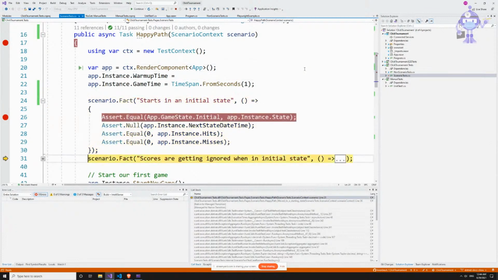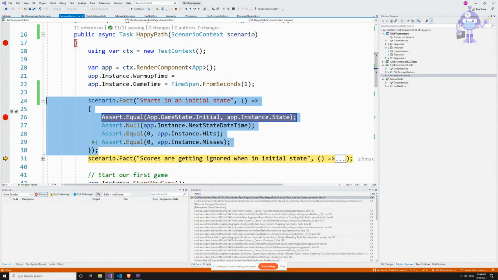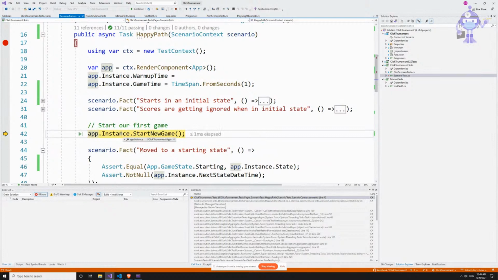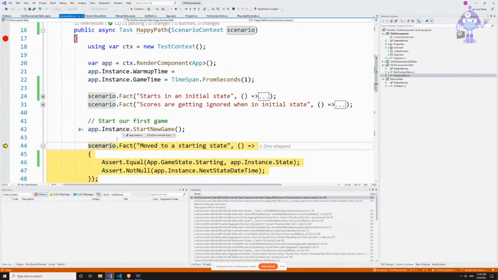So I press F10, and it skipped this one. Right? It didn't enter this one, it skipped it. Same for the next one. It's going to skip this. Now it's going to transition my scenario. It's going to start the game.